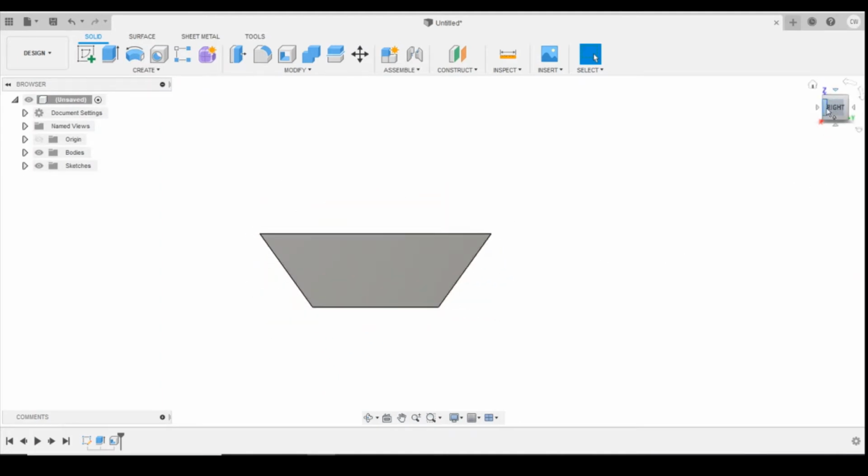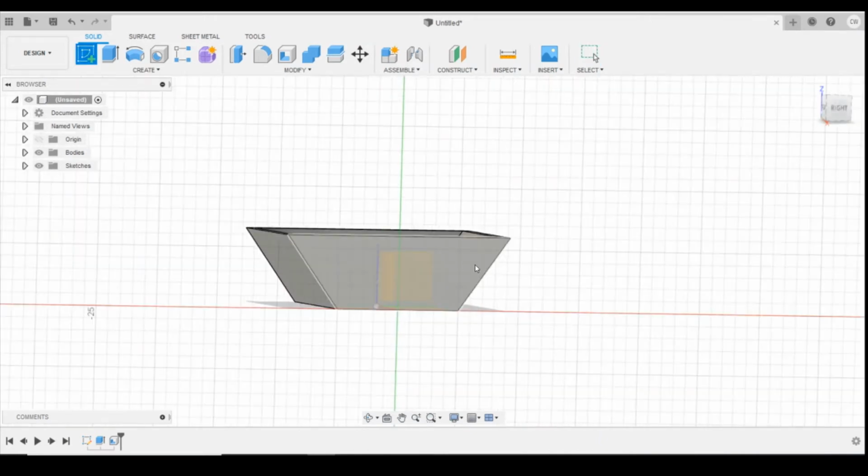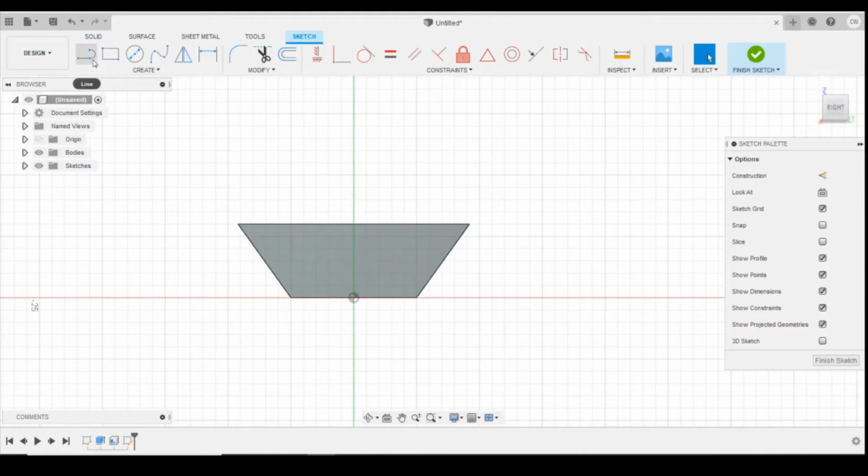Okay, so I'm going to add a bit of detail to our skip now. So on the side here, we're going to create a sketch on the side. I'm going to get a line. I'm going to drag that line across the model.